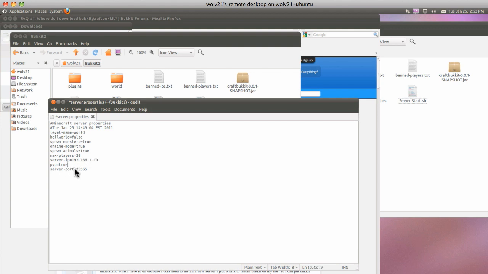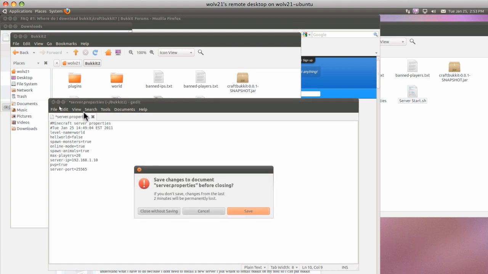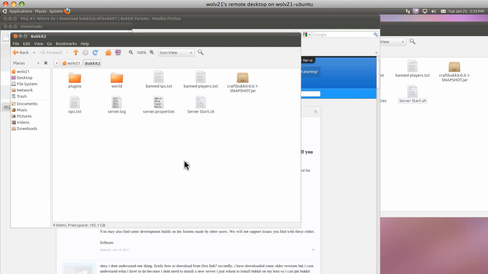PVP is true if you want. The default port for Minecraft is 25565. I'm going to close that and save it. So now the server properties is saved.